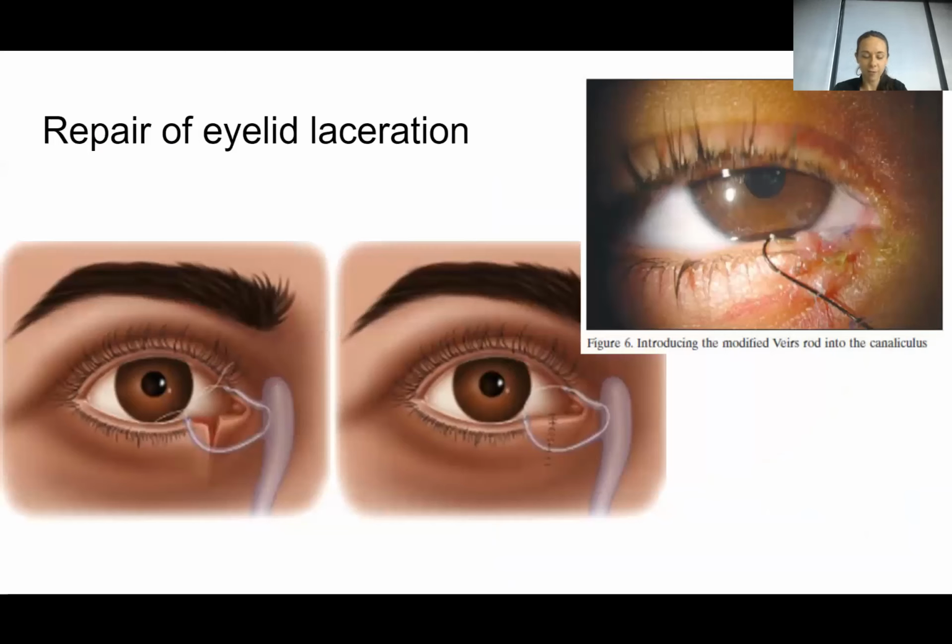Okay, now we are at repair of an eyelid laceration. This is more common than you think, and many times they think just their eyelid is lacerated, and we go in and we find that the eye has been cut too. So with these cases, know that they can become more involved.